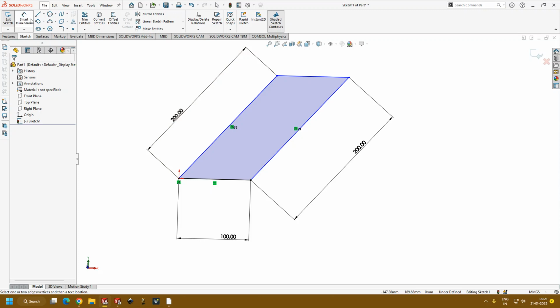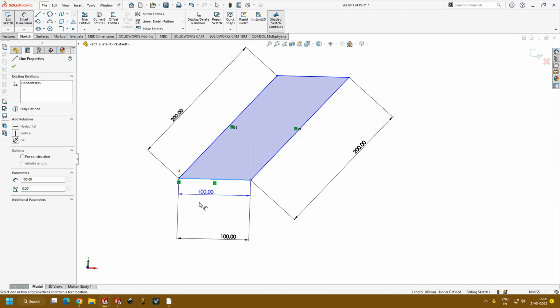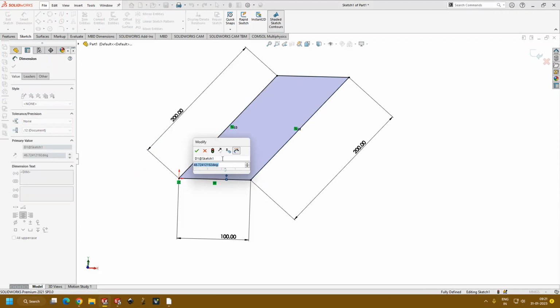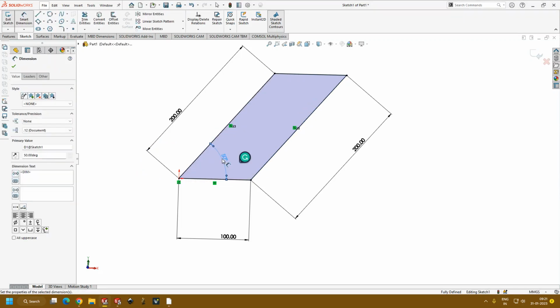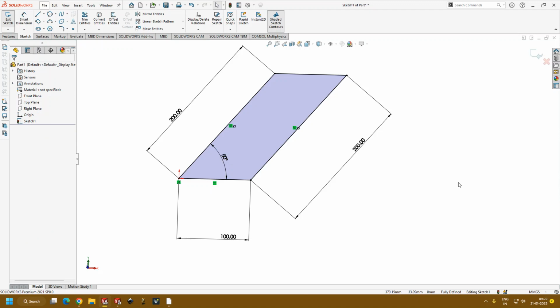So then what I do, I'll constrain everything with respect to this horizontal line. So I have selected this line and then I have selected this line, any of the lines, whether it can be left or right. So now if I select this left, then I can give it as 50 degrees. Okay. So now you see it is fully defined and it will not move.